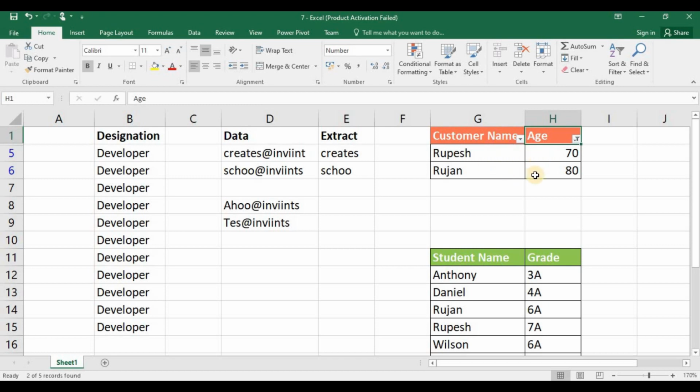Remember, in filters, only the selected rows will be displayed. It will be applied to the entire row. See, here under column D, a few rows are also not appearing. If you want any one specific value to be selected, you can do that.